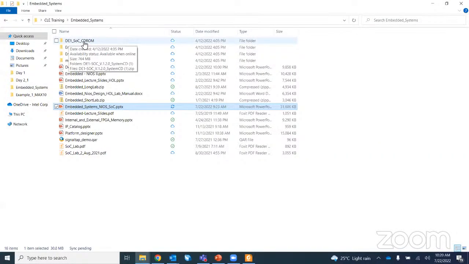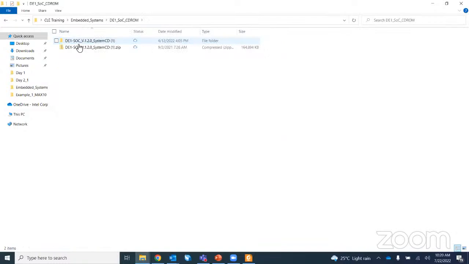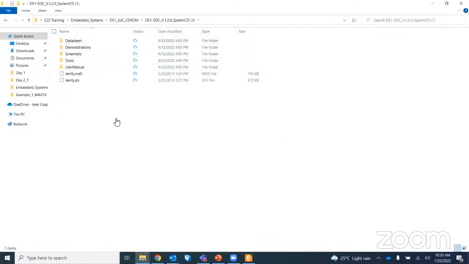The D1 SoC CD-ROM, once you get this unzipped, you can see there is a folder called demonstration. You can see multiple folders like schematic, tools, user manual, data sheet, etc. We will go one by one. Let us start with the demonstrations first.